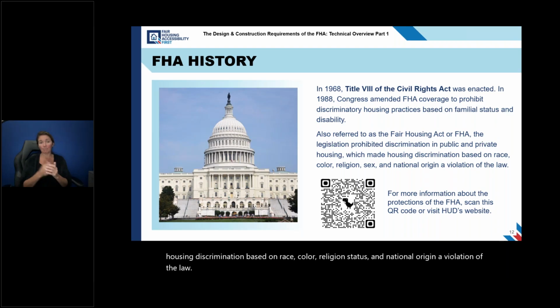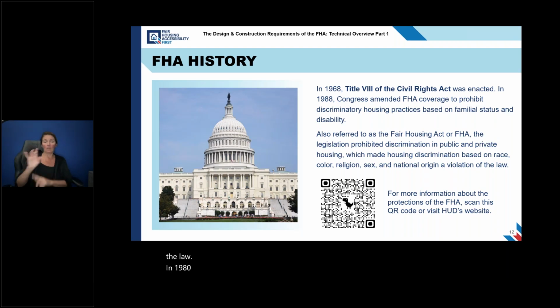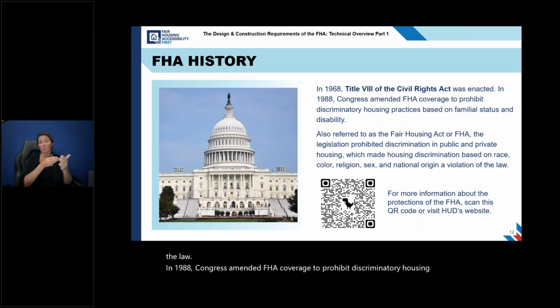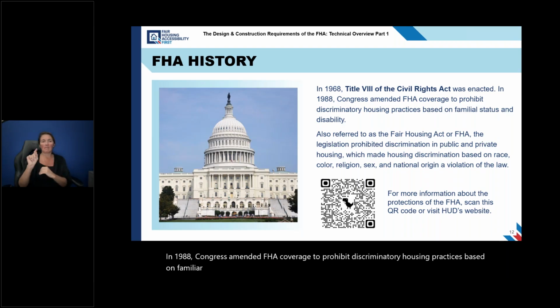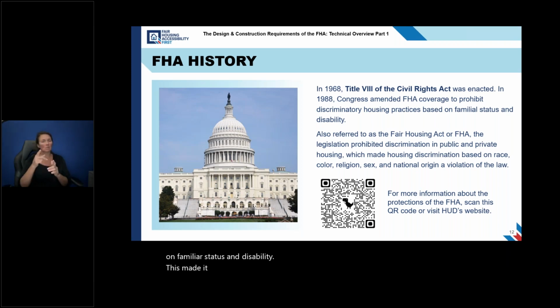In 1988, Congress amended FHA coverage to prohibit discriminatory housing practices based on familial status and disability. This made it unlawful to deny the rental or sale of a dwelling unit to a person because that person has a disability.